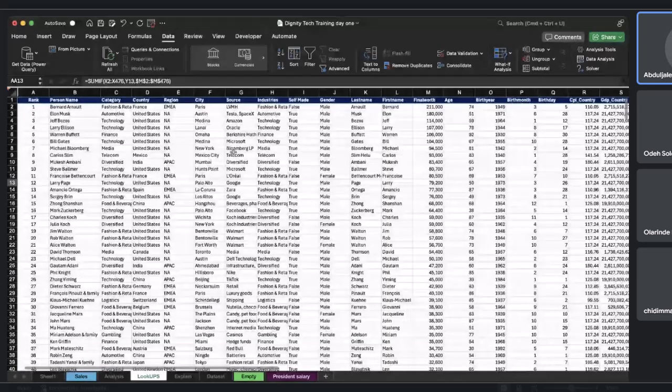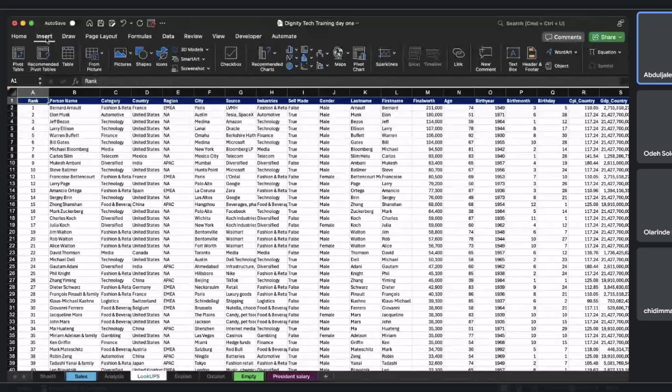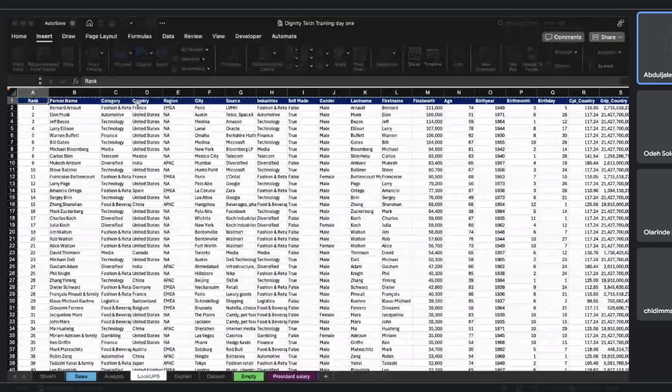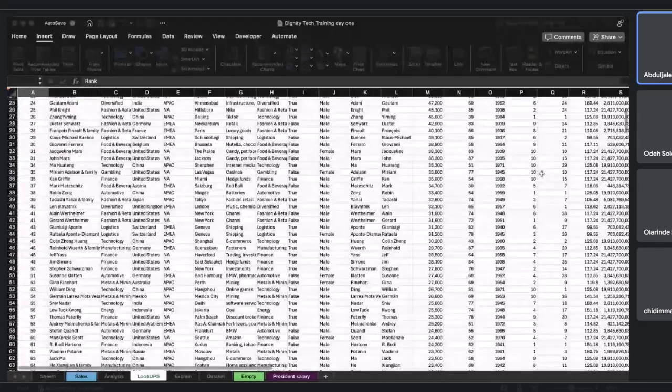For example, let us see how a pivot table works. If you want to use a pivot table, you come to Insert here, and you click on PivotTable. Automatically, Excel will detect the table for you. Sometimes it will not detect it.